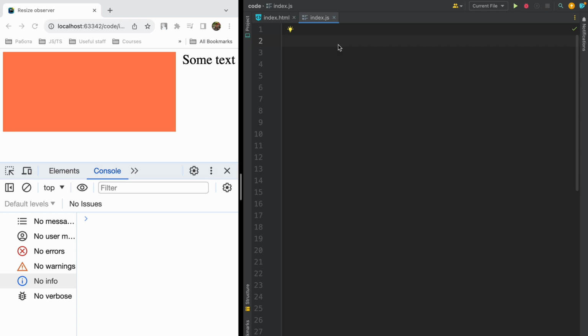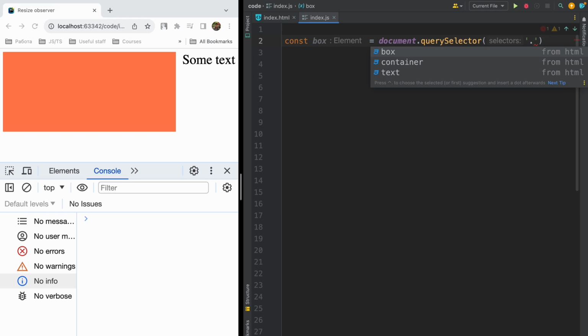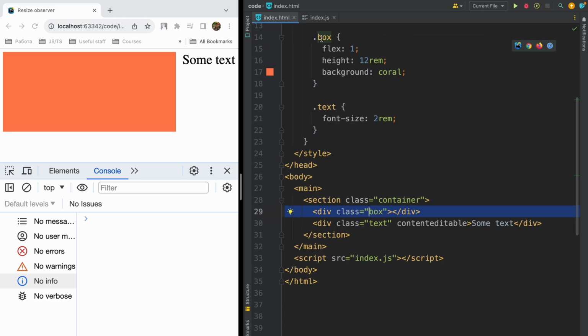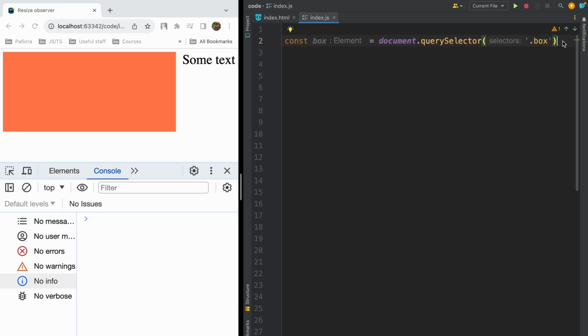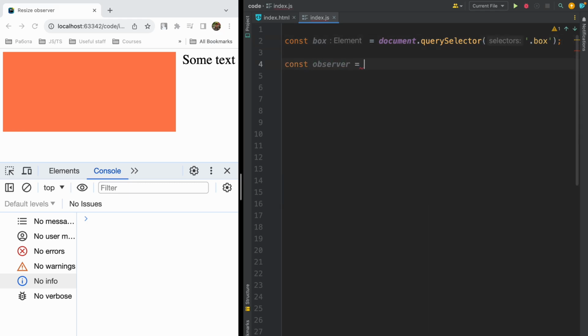Okay, let's move to our Resize Observer basics, and firstly we have to get our box by querySelector. So const box equals document.querySelector, and here we have to provide the class box, and it will be our Coral box. Nice. Then we have to create our observer, so const observer equals new ResizeObserver, and to listen for our changes we just have to write observer.observe and pass here our HTML element, our DOM node, so observer.observe, and here we have to provide our box.